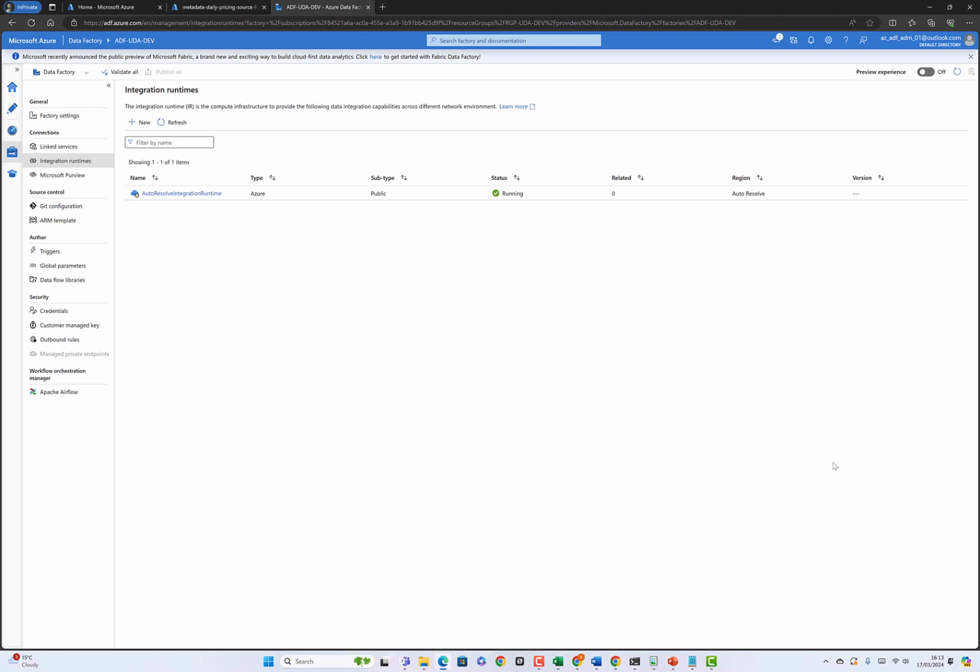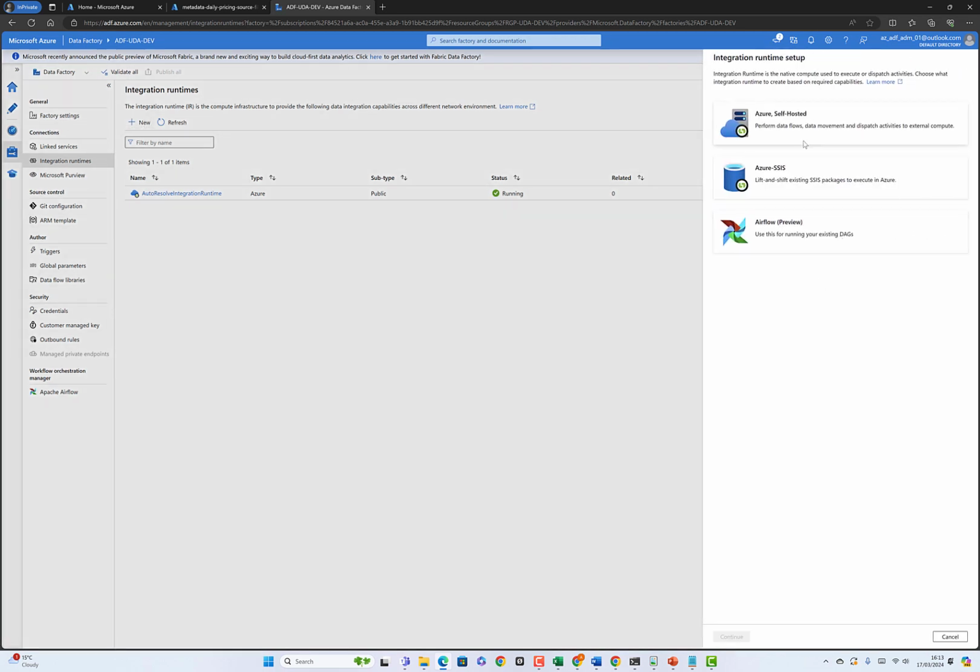So Microsoft is giving three types of integration runtimes. This is the Azure integration runtime, or auto resolve integration runtime, the default one. The another one is called self-hosted. This is a different integration runtime. This will allow us to connect to my local machine. I will give you the support details for this one.